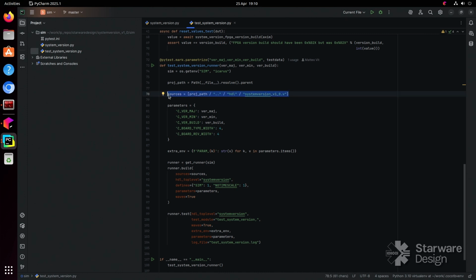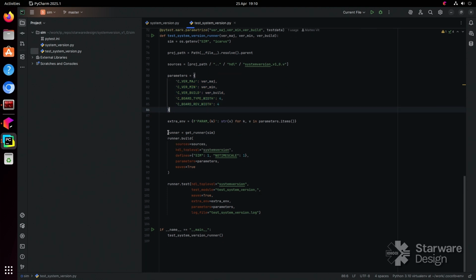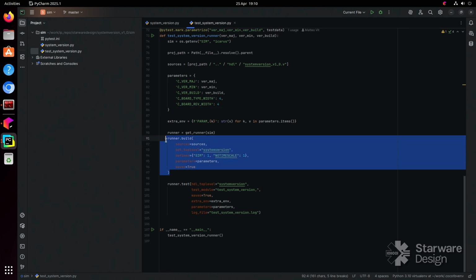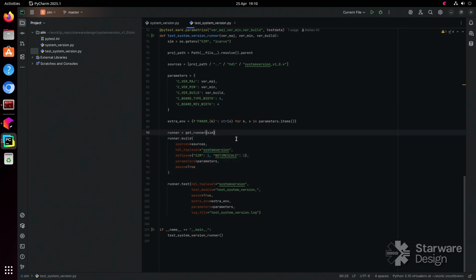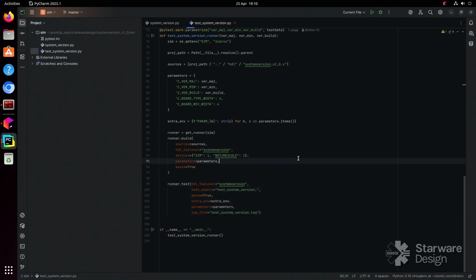We have sources that contains the path to the RTL code. In this case, there is only 1 file. Then parameters that we're going to pass to the simulator to configure the IP. We're going to export these parameters as environment variables so we can access them in the test case. The runner build phase is where the source code is analyzed by the simulator, and the test phase is where the simulator is running. Note that I have defined SIM equal to 1. This is because Icarus Verilog doesn't correctly read the XPM library source code, so I replaced the XPM CDC code with an equivalent in RTL.